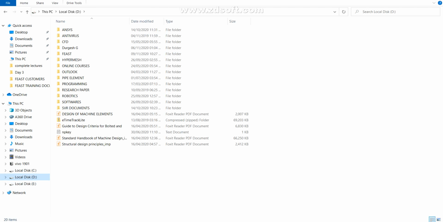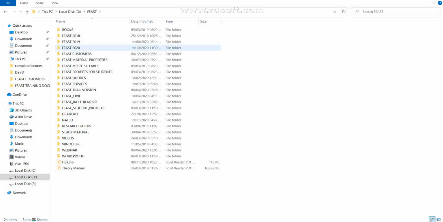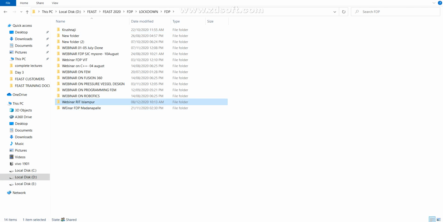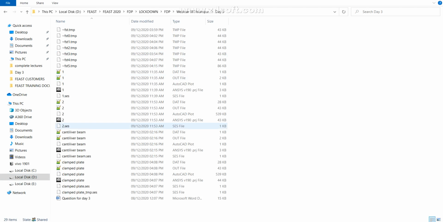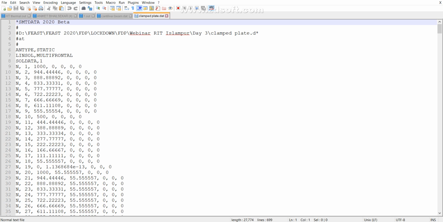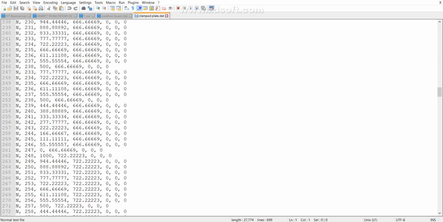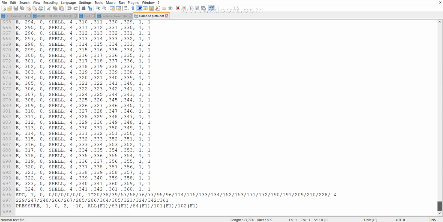You can also go to the location where the problem is saved. I'll just go to the location where the problem is saved. Clamped plate. I'll use this data file. I'll double click to open the data file. So here you can see this is the input file which will be available at your location where you have saved the model. So all the nodal information, element information, as well as load and boundary condition values are available.